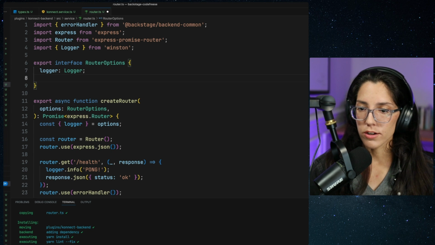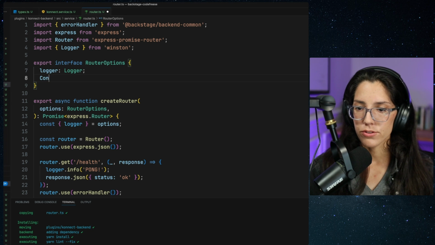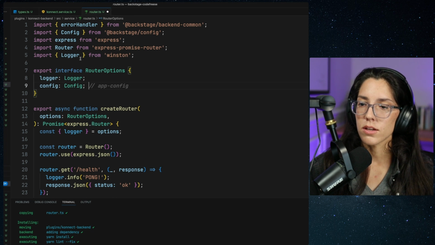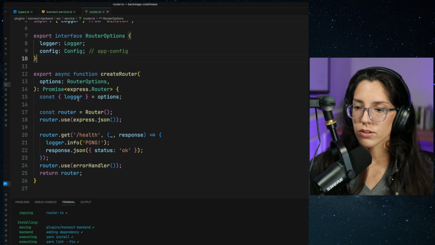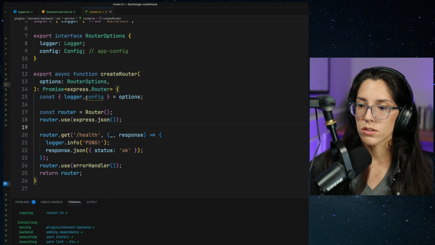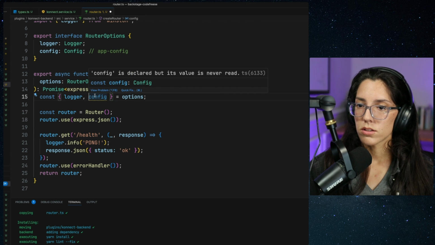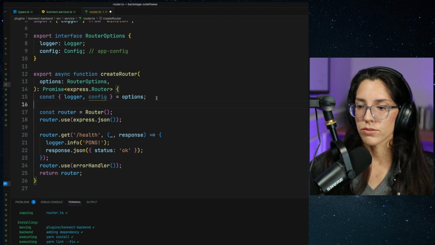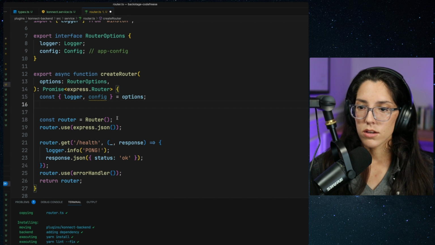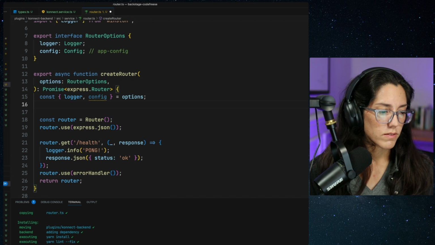So we do want a logger. I didn't use a logger, but I should use a logger, but it's okay. We do need a config here. That is the app config, and the import came in. That's good. We do need to deconstruct that from the options. It's declared but not used. Great. And then we need to go ahead and make a connect configuration.